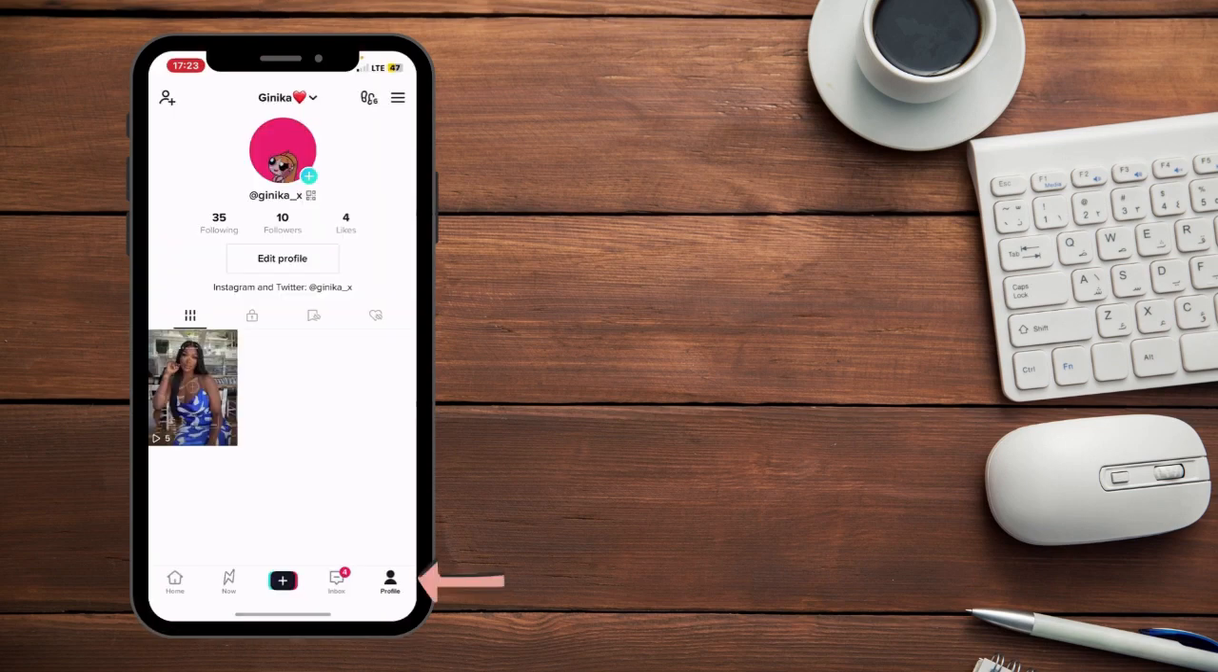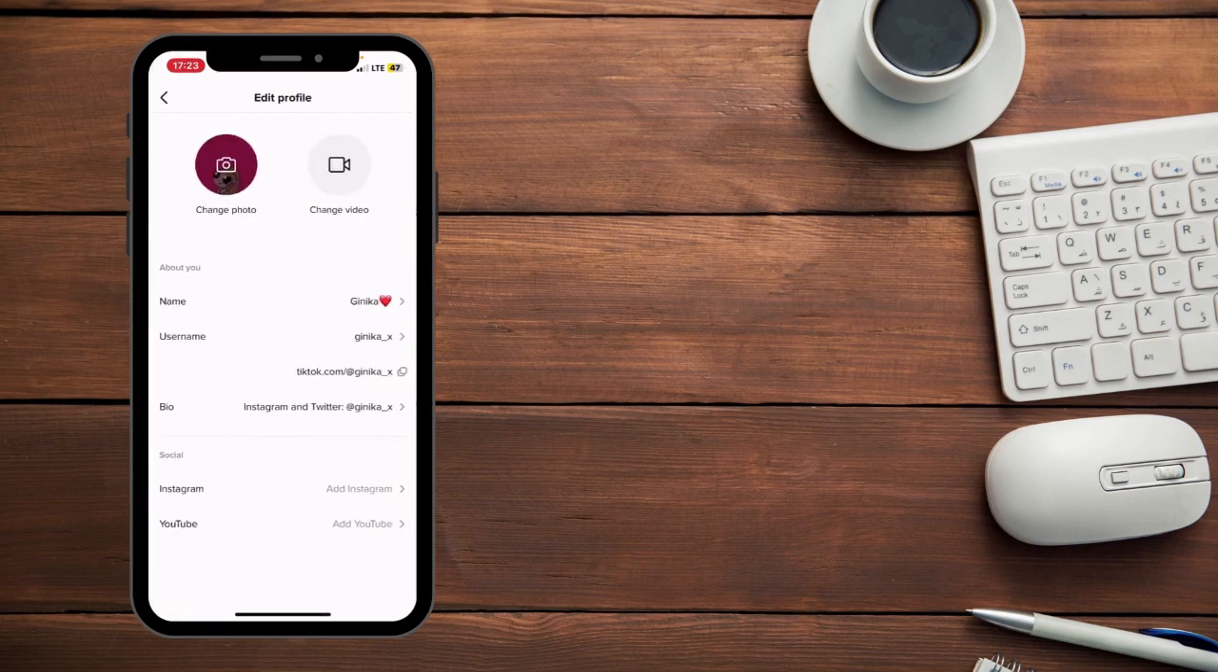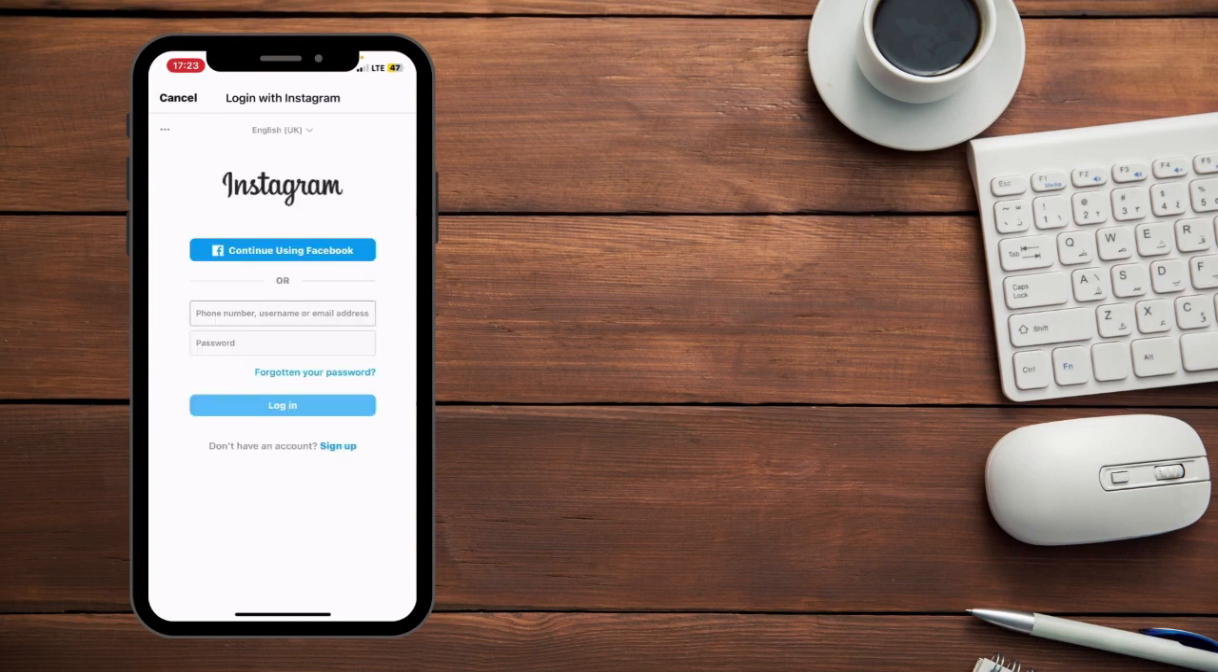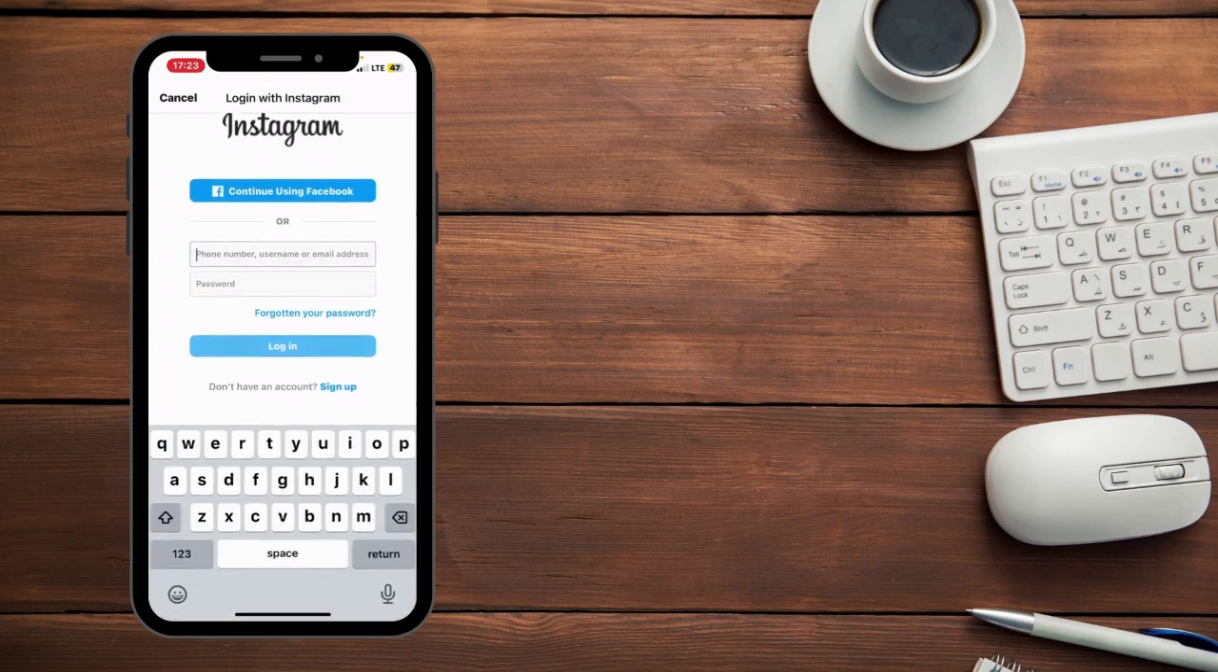Here you click on your profile, and then you click on edit profile, which is just below your profile picture. After that, you scroll down to social section, and then you click on Instagram. After clicking on Instagram, you log into your Instagram account by providing your username, your phone number, or your email address, and then you type in your password.